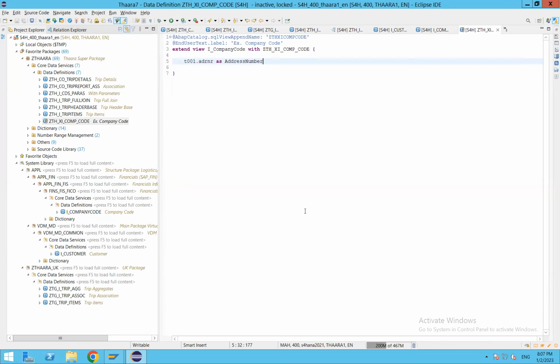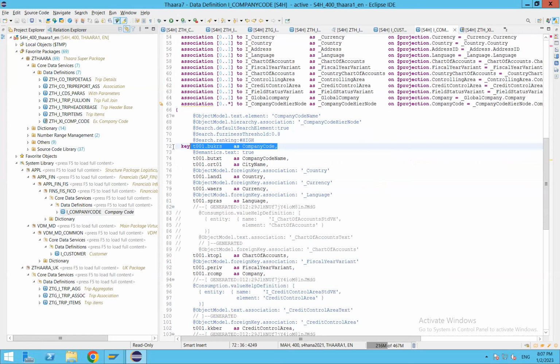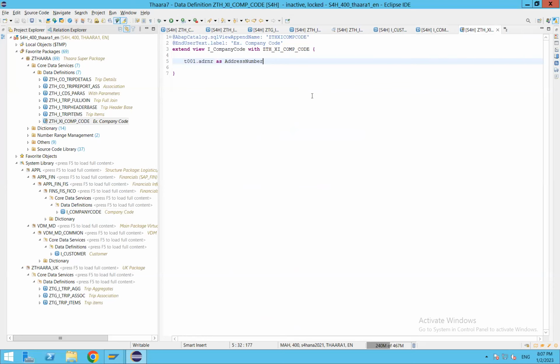Okay, and there are some limitations on extending the views. Whenever we extend the views, we are not supposed to create additional key fields. Additional key fields are not allowed, because this is an existing view with key fields. So we are not supposed to create any additional key fields in the new extension. Okay, condition one.